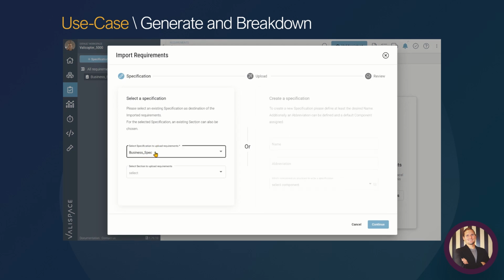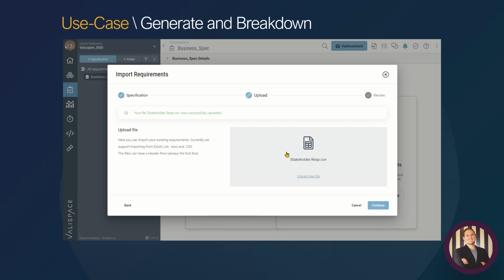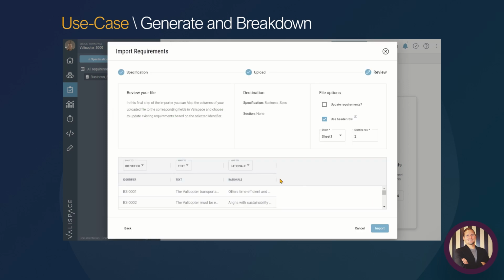Let's go ahead and import requirements into this business specification. Let's hit continue. And here we're going to drag and drop our file into this little box, and Valispace is going to indicate to us that the upload was successful. In the next window, we have to map out the fields of the file that we just uploaded to the fields that exist in Valispace.